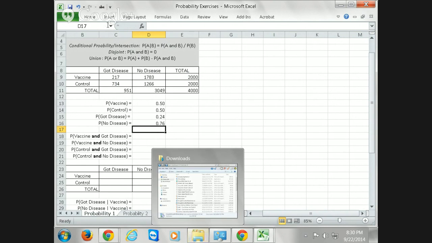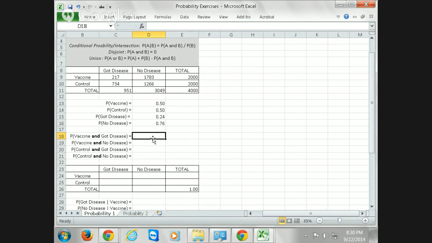Okay. So now, before I said that this was not what you would use to get the probability that you got the vaccine, because that's the probability of getting the vaccine and the disease. Well, now that's exactly what we want to calculate here. So what we're going to do for probability of vaccine and got disease is take that cell and divide it by what? By the total. Yep. So we just take that one cell, we do equals, we select that cell, vaccine and disease, and we divide that by the total.